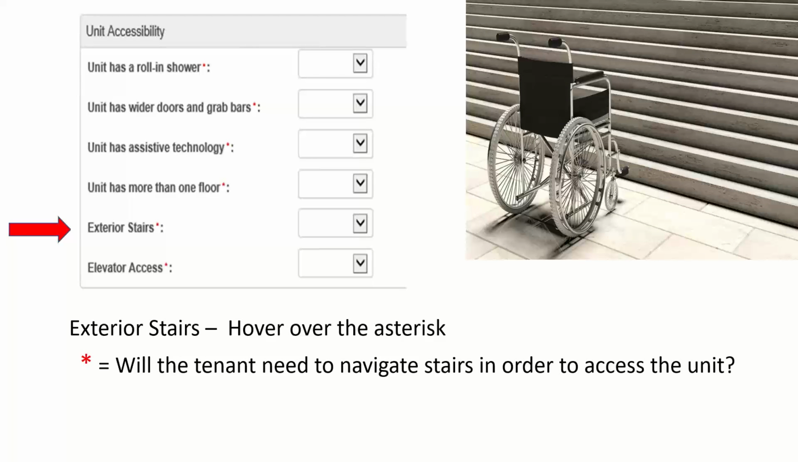Again, we like to stress the importance of the exterior stairs. If you hover over any of the red asterisks in Vacancy and Referral, it will give you a description and more information about the question. Under exterior stairs, we're wanting to know, will the tenant need to navigate stairs in order to access the unit? And when we say access the unit, we mean to get inside. How many steps will the resident have to navigate in order to get inside the unit? Again, that can be one or more steps.